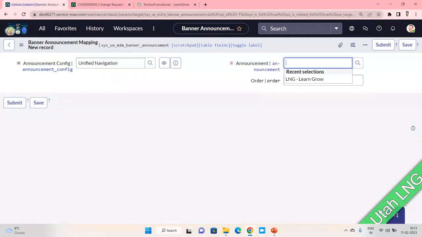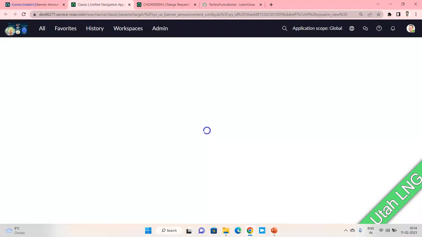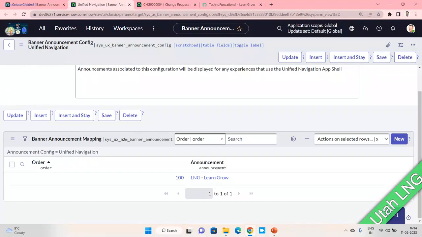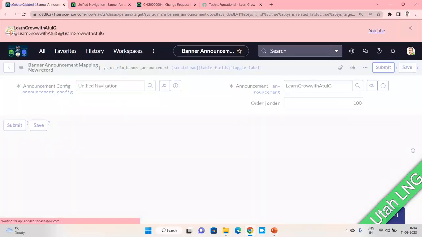So what is my announcement name? It is Learn Grow with Atulji, which we just created, and I can put the order like 100. And in which announcement config you want to put it, let me show you on which table it is coming. Sys UX banner announcement config. The same thing we are repeating again. If we want, we can create our own config as well. So I click on the submit here.